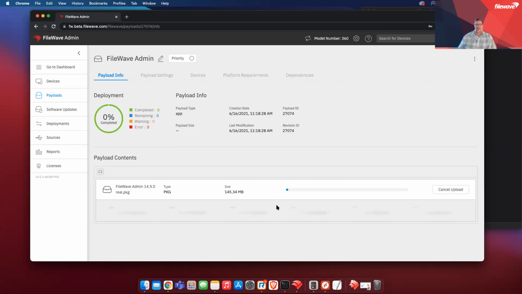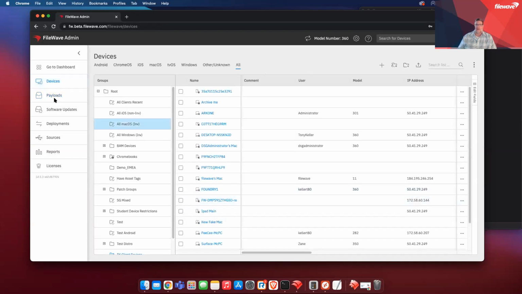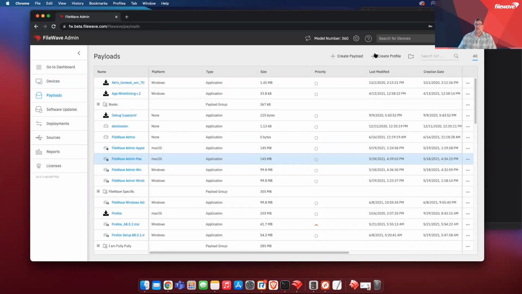You can see my upload speed's a little slow. But what's also really cool is I can move around. I don't have to sit there and wait for that payload. That payload is uploading regardless of the fact that I'm moving around in here. So it's not like native is, where it uploads only one thing at a time. So that is happening here in the background while I am doing this additional work.